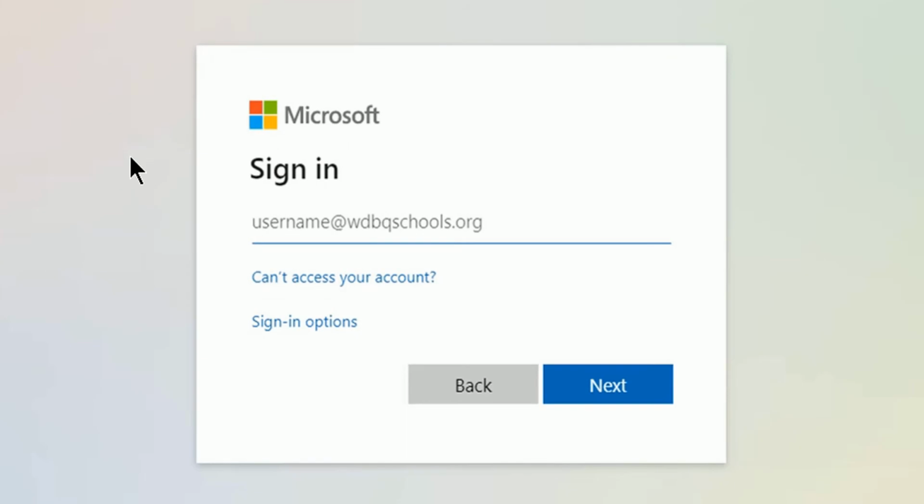Now, if you're at school and you've logged onto your computer at school with your username and password, you may not see this screen. You may go directly to your portal account. If you're at home, you will see this screen the first time you log on. And it's really simple. All you have to do is enter in the information you need.